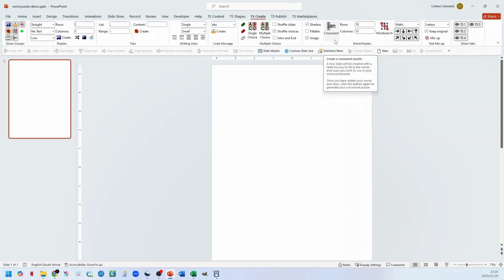When you're creating a crossword puzzle, just be aware that the number of rows and columns that you fill in is the maximum number that your puzzle will have. Your puzzle may end up having fewer rows or fewer columns depending on where the words are placed when the puzzle is created. Okay, but it won't be more than the number that you fill in over here. Right, so now I've filled in the number of rows and columns that I want. Then I'm going to go and click on this button to get started.